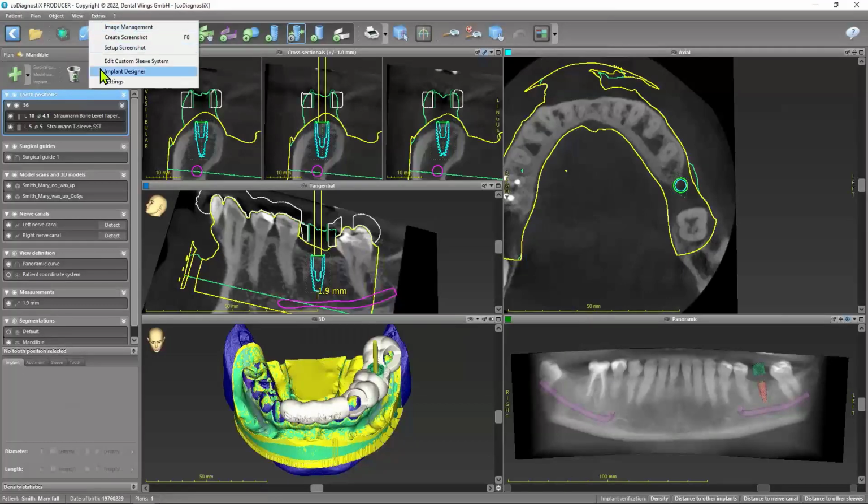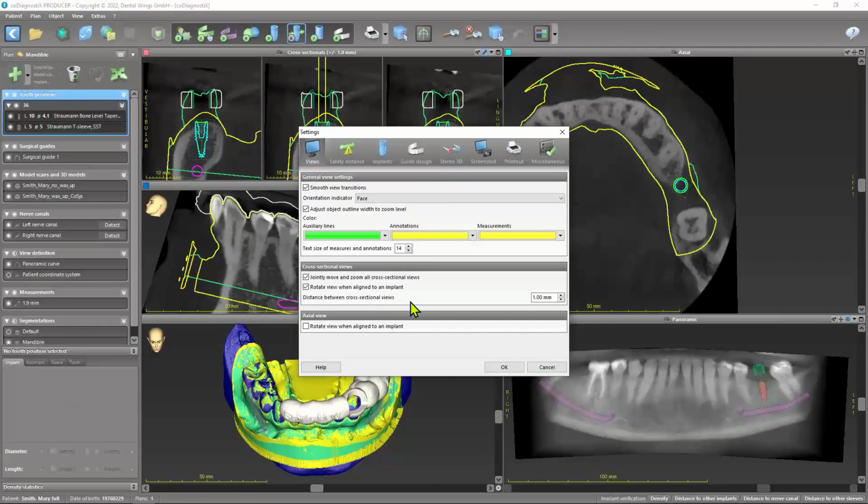Let's go on extras. Then we have the direct access to the sleeve editor where you can design your own sleeve, the implant designer, and we go to the settings. This is something I recommend to use more often. Just in the beginning, I want to show it to you. This is a separate window where you can do a very lot in the background.